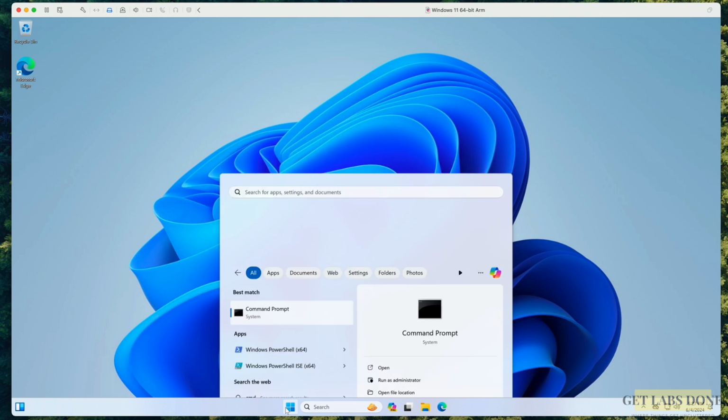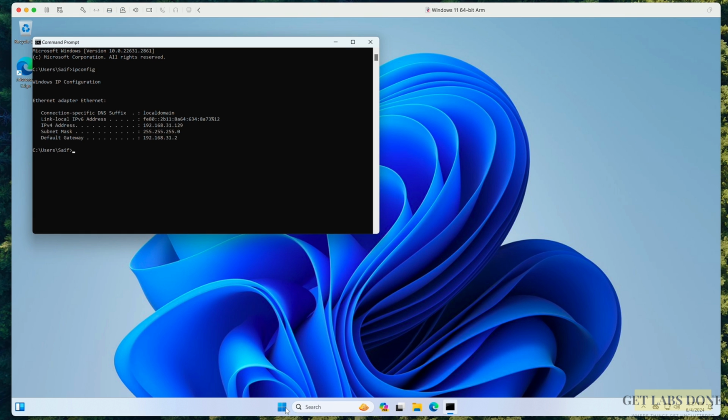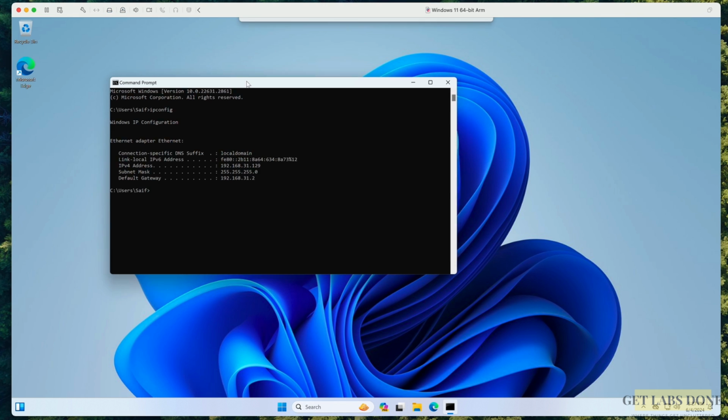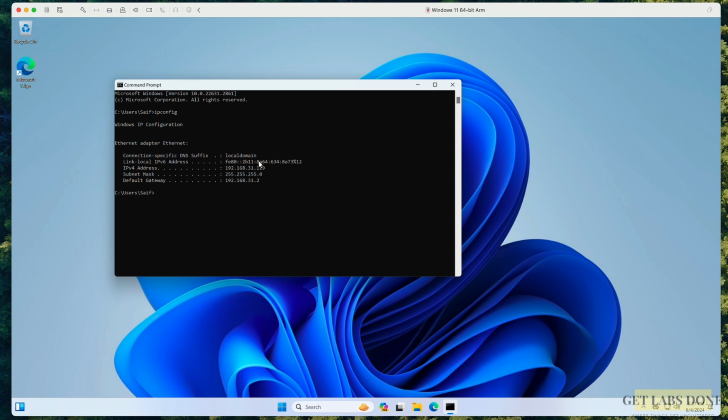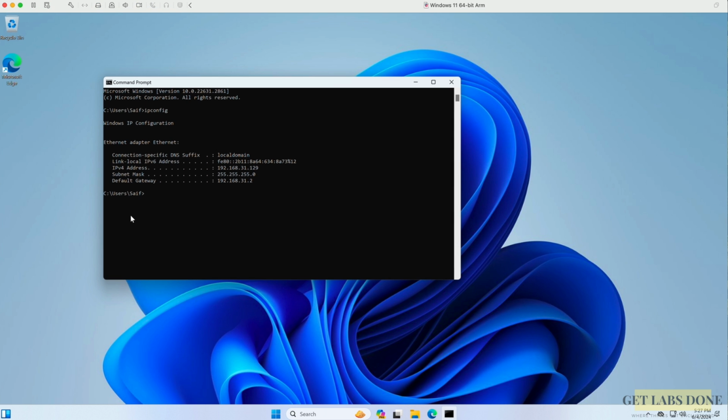So if I go to CMD and type ipconfig, I have an IP address 192.168.31.129 from my VMware NAT DHCP service. So others in your LAN network don't have any clue about this network, 192.168.31.0/24. So if they want to talk to your virtual machine, the easiest way is to use the bridge interface. So let me switch to the bridge interface.